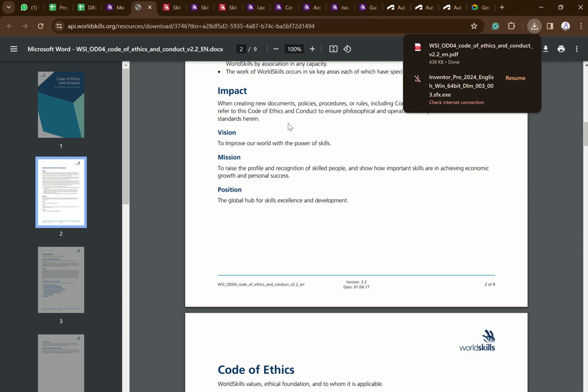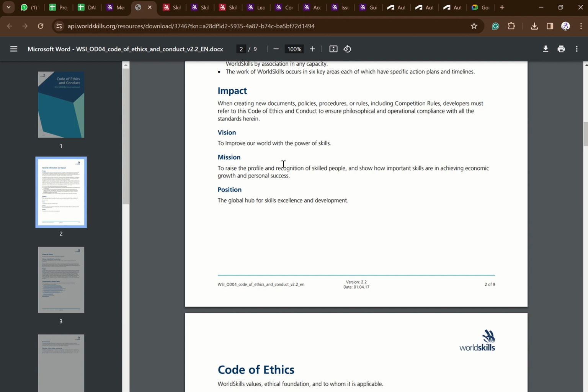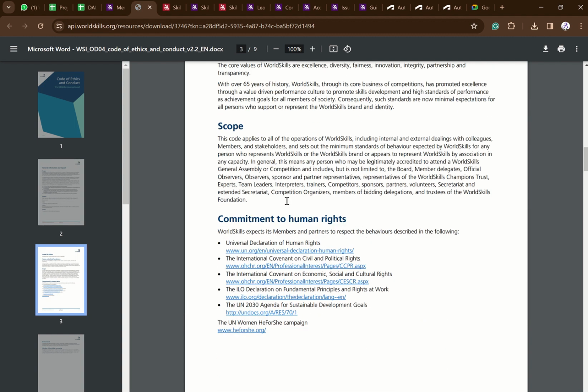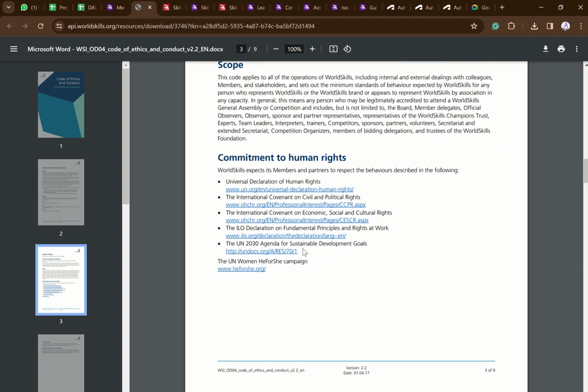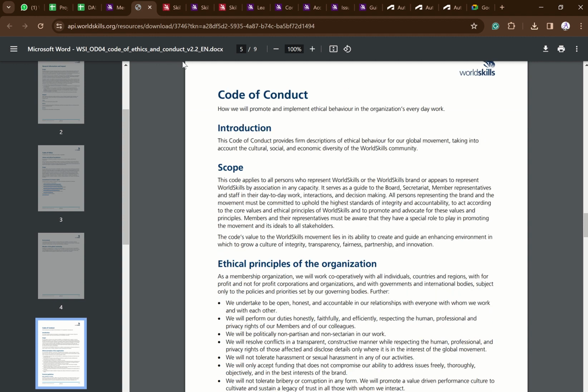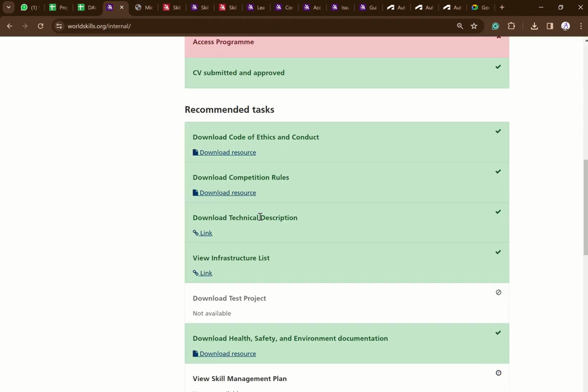It has all the information. You need to know what is the vision of WorldSkills, what is the mission of WorldSkills, what is the position of WorldSkills, and what is the meaning of code of conduct. All of them are listed here. And for any documents you need that maybe you don't understand more, they have also put more information for you to access. So this is the code of ethics and conduct.